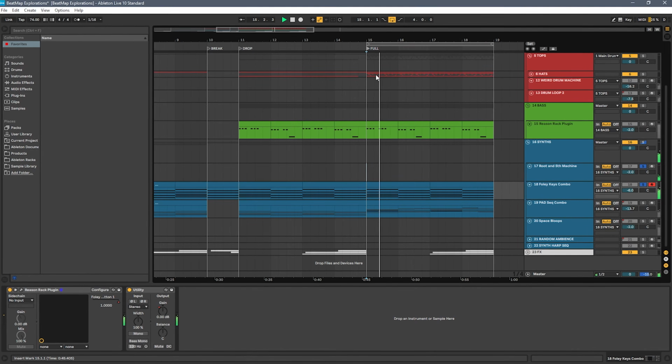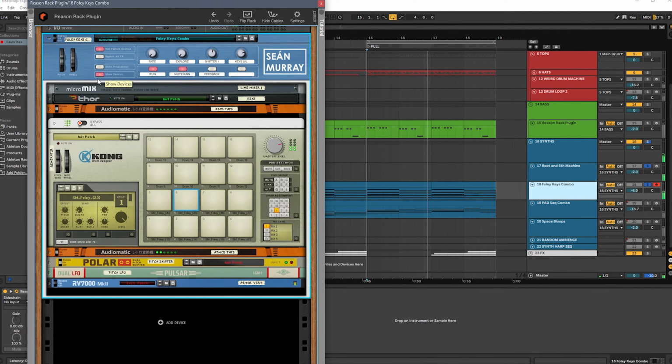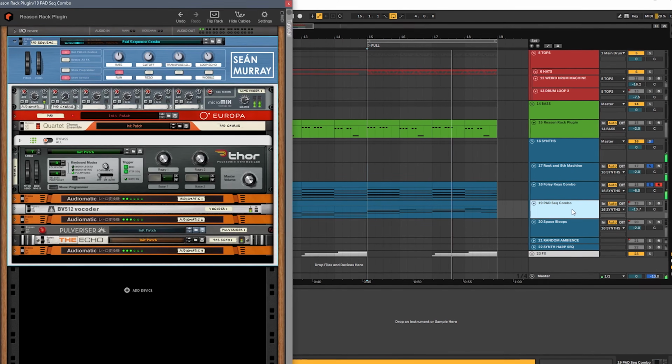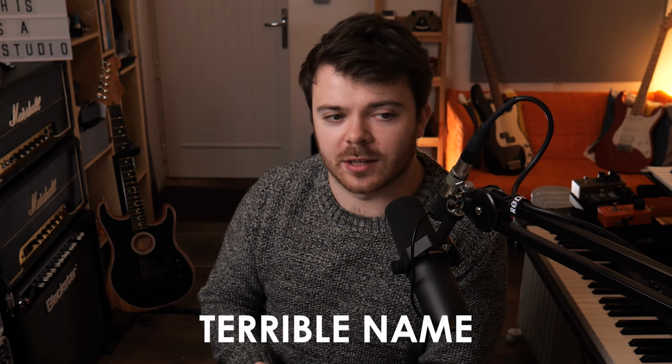Just to show you how that kind of sits with the track, let me play the root and fifth ambient machine and the Foley keys together and show you how it just creates this lovely texture. So just using 2 sounds from this pack created the whole atmosphere and the inspiration for this little song that I put together. The last sound we'll take a look at is this space bloops preset.